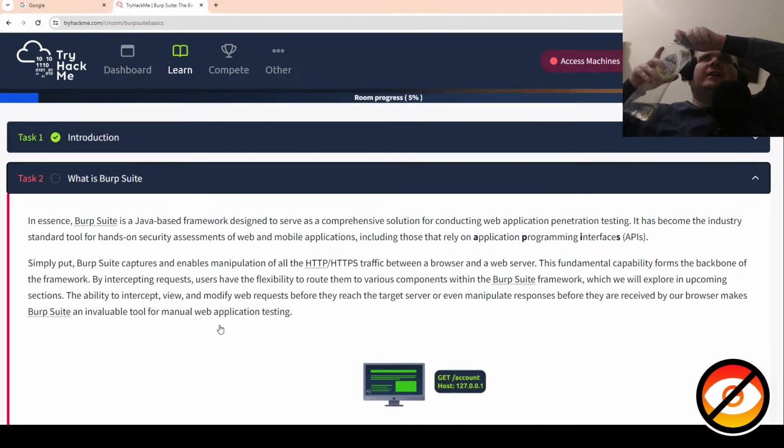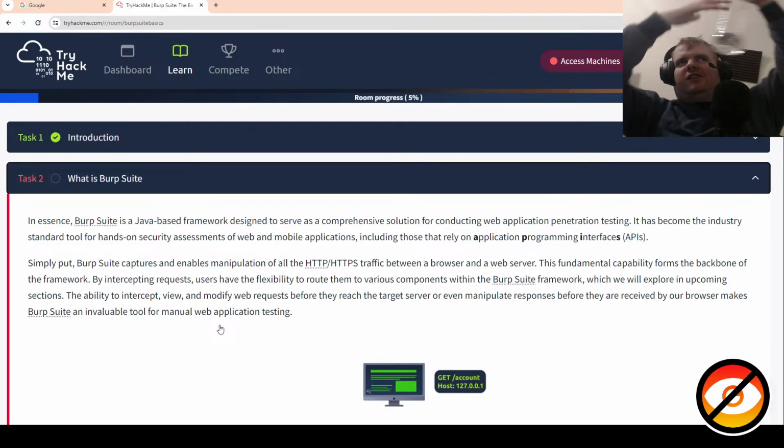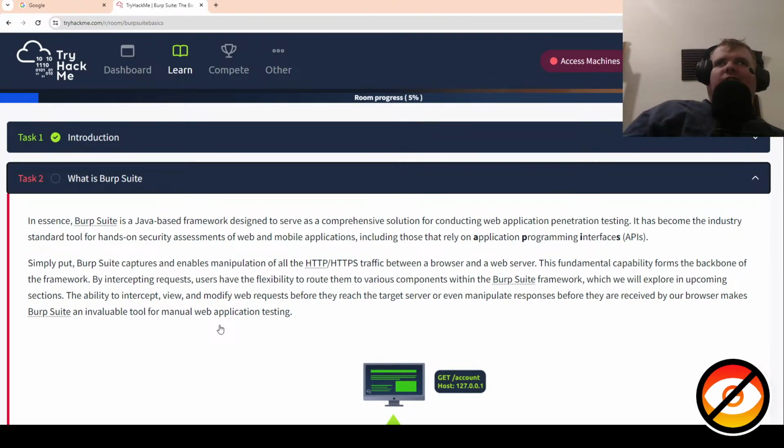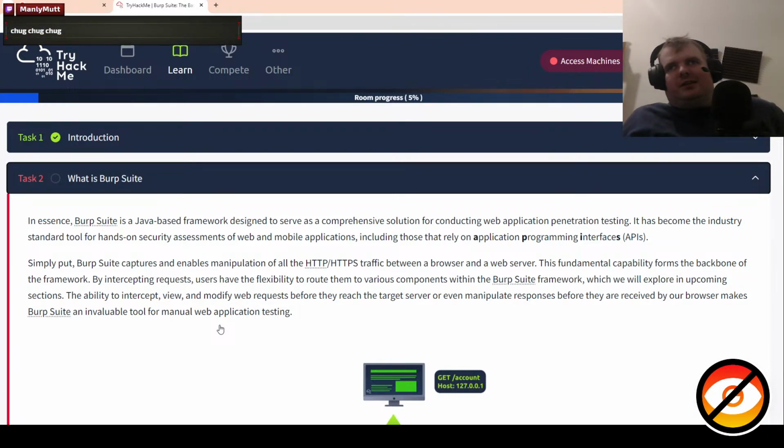Just drink some water here. Gotta be hydrated when you do these hacking challenges. I don't have coffee handy. Really, it's like the stereotypical thing to have coffee or Red Bull or Mountain Dew here, right? Chuggy, chuggy, chuggy. Let's see.